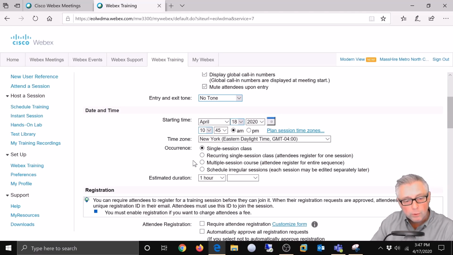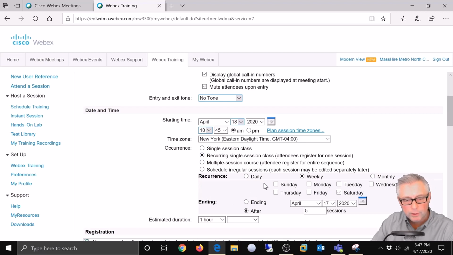But you can also do reoccurring single session class. Attendees register for one session. And when you click that, you can see down below, it brings up this field. And you can schedule a reoccurrence, daily, weekly, monthly, and you have the days of the week here and when you want it to end. This may be something when you get into a groove and you know when your sessions are going to be, or you can schedule them out and you're feeling really confident about that. But we're just going to leave it on single session class today.